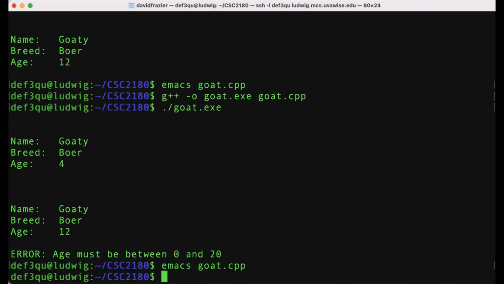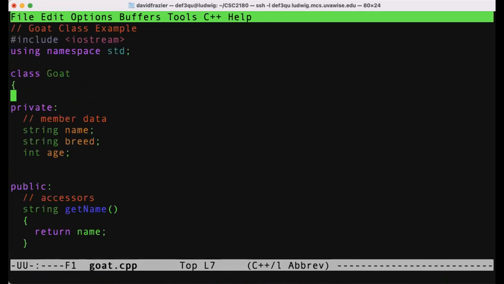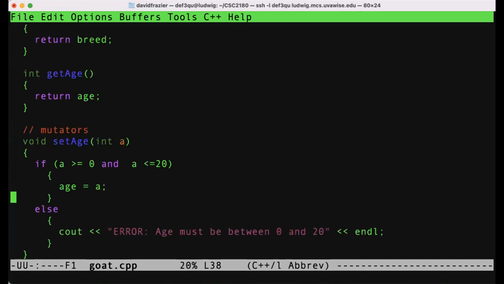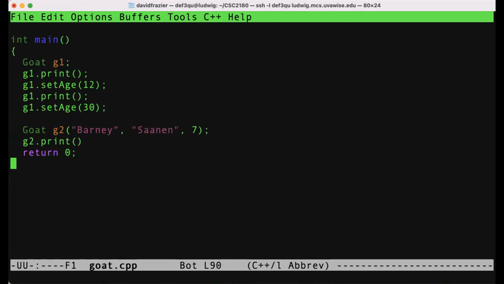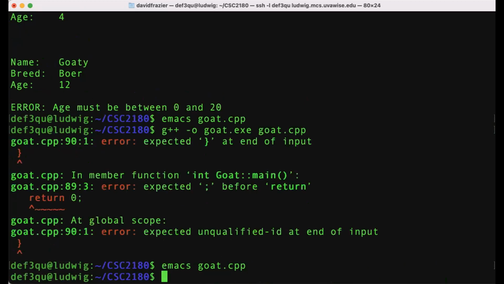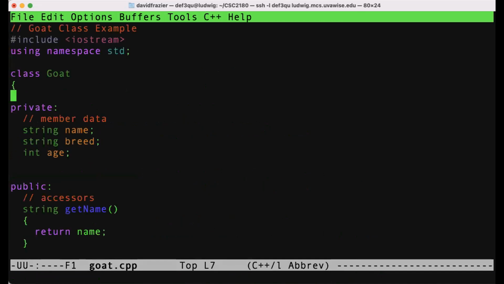So let's take a look at this. Compile it one more time. Again, I'm using the up key. Up arrow takes me to my command history, so I don't have to type it all again. Oh, it didn't like something. Again, I left off a semicolon in the same place I did before, on that print. Try it again. Still doesn't like something. The end of input, expected one on line 90. Let's see what else I'm doing here.